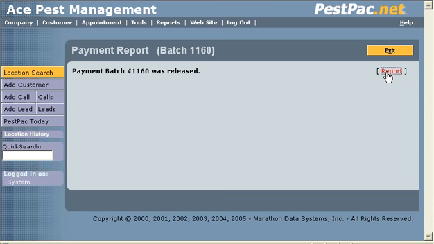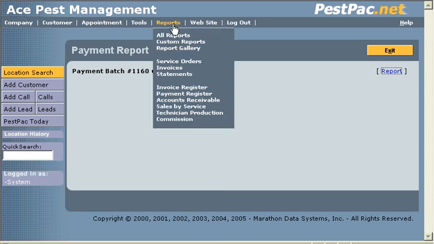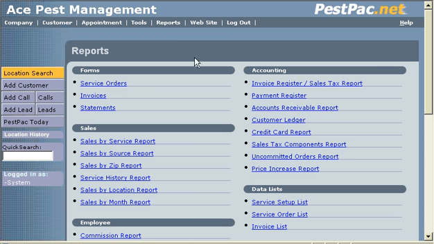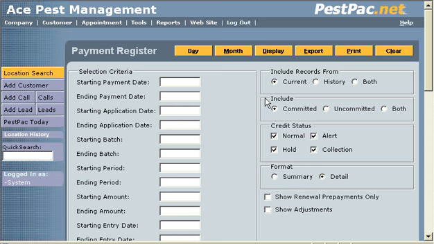You can review any payments that have been entered using the Payment Register report. Select the All Reports option in your Reports menu. Then click on the Payment Register link under the Accounting Reports header. The Payment Register report allows you to search for payments that have been released as well as payments still in a payment batch.